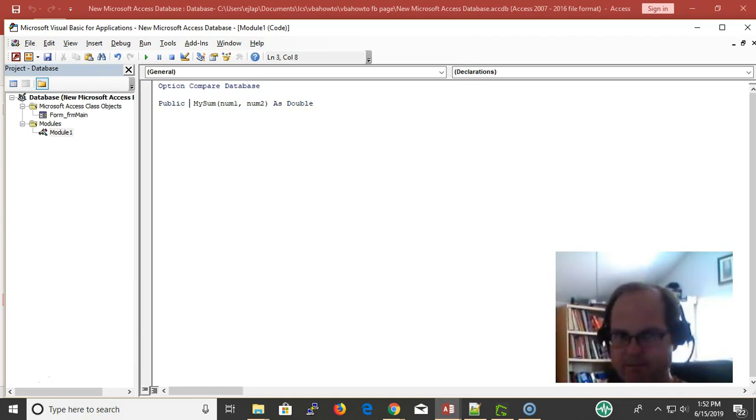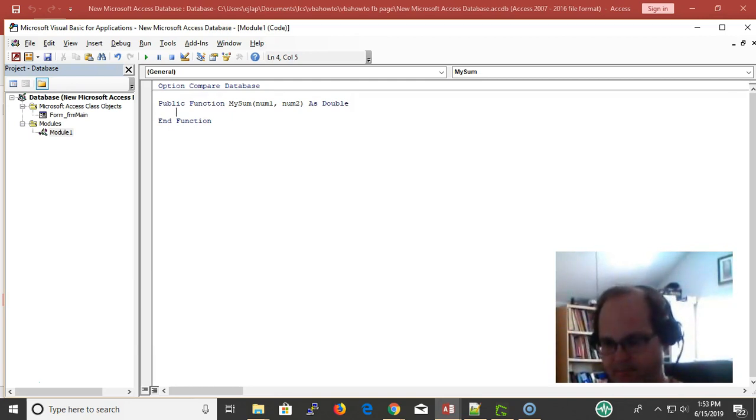I forgot a key point here: Public Function. Now I get the End Function, it pops up, so we're good to go. Then my result is going to be MySum equals num1 plus whatever these arguments are, num1 plus num2.